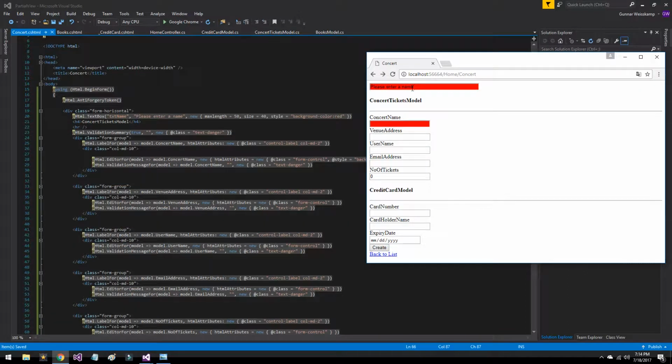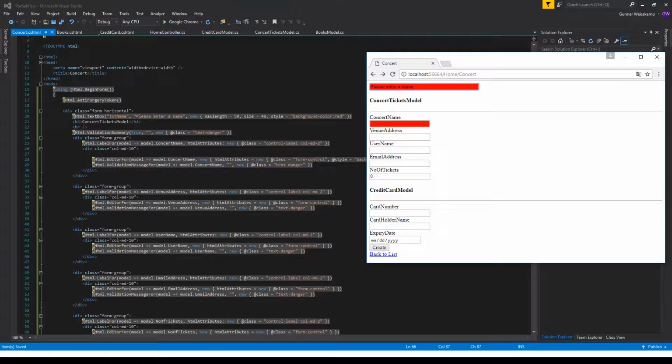If you look at this, please enter your name. Look here in the code, please enter a name. This is where it's coming from. All the attributes here is where it's coming from as well. It's this long, this is 40, that's a size 40, and here background color red, so you can see it's red. So that's how that magic happens there.